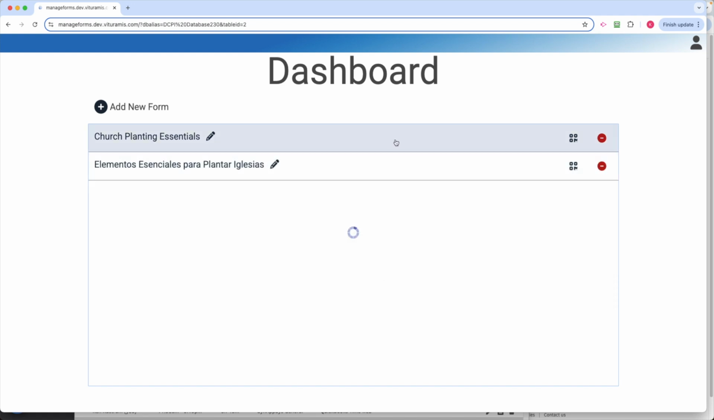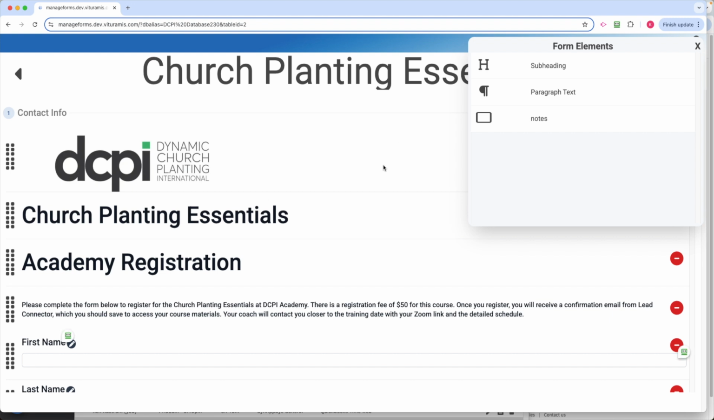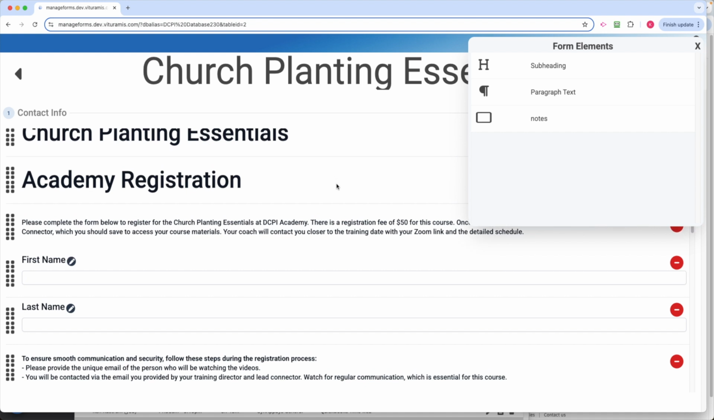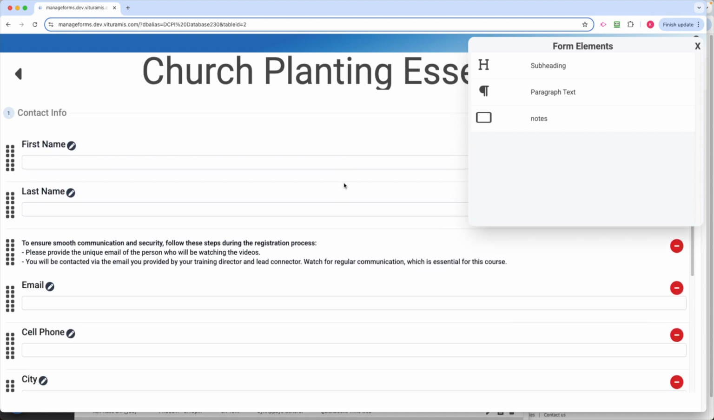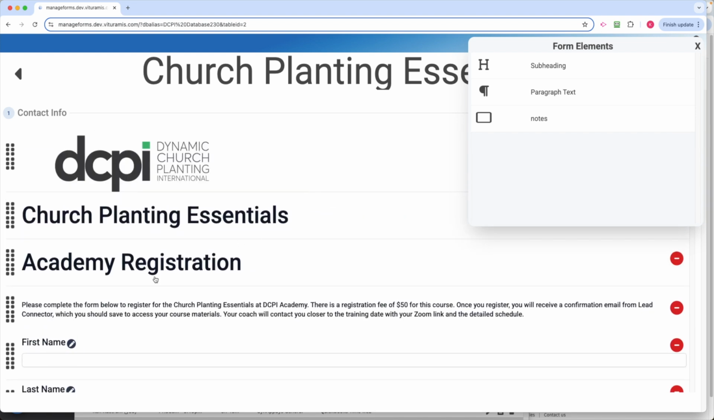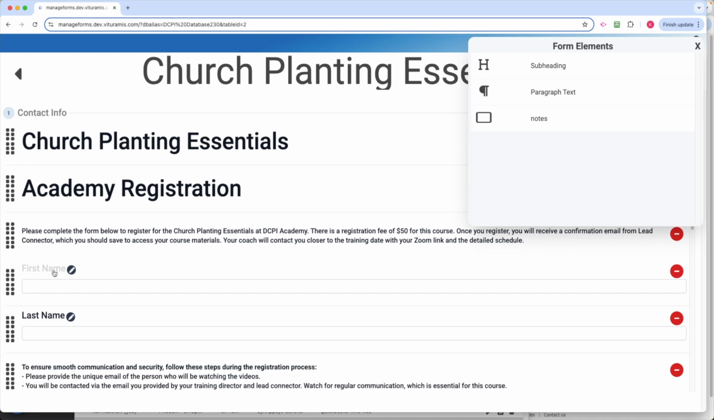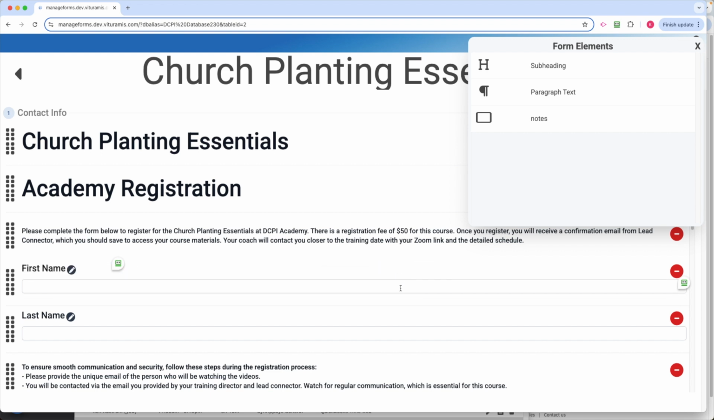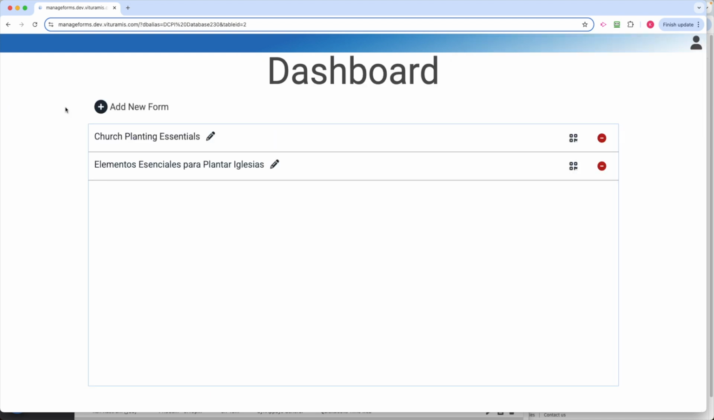To edit the form itself, you simply click into it. As you can see, you can mimic the registration form you already have. The difference here is that this registration will capture the statistics you need. You can set form items to be required, used for search, and restricted to email or phone numbers. And you can go back by pressing the back button.